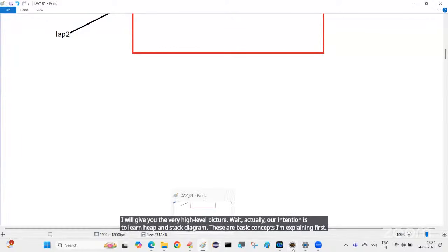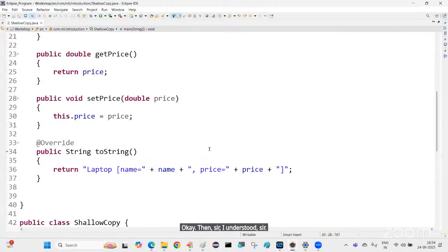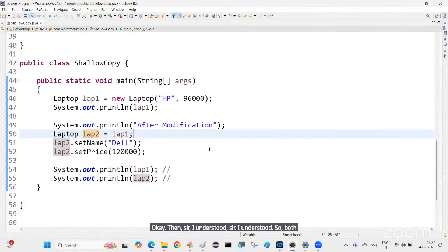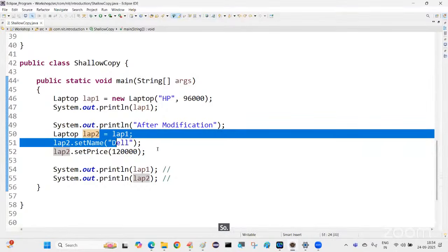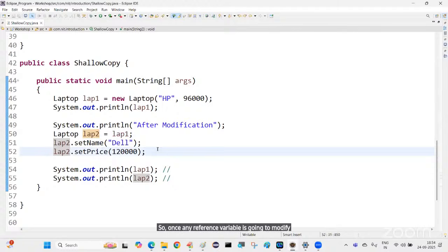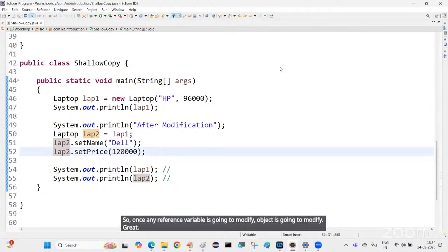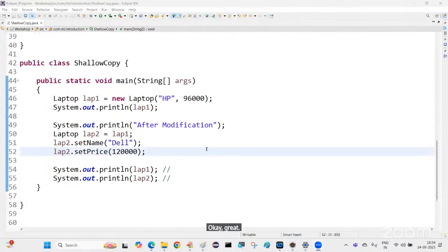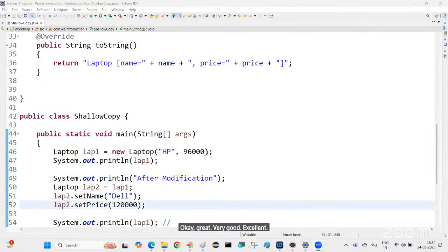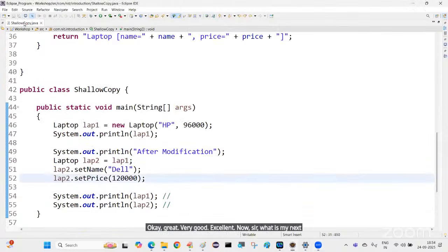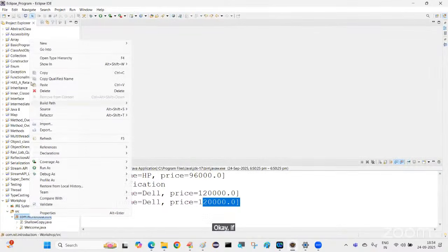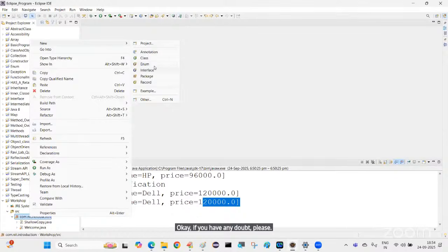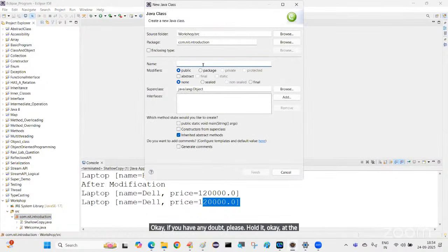Okay. Then, sir, I understood. So both the objects will modify. That means both the reference variables are pointing to the same object. So once any reference variable modifies, the object is modified. Great. Very good. Excellent. Now, sir, what is my next agenda? Look, all of you, if you have any doubt, please hold it. At the end of the session, I will explain each and everything.